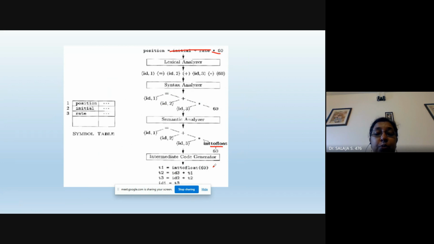Here, as such, we talk about a similar representation where to the right hand side of equal to, it is a maximum of one operation or none. So first, in the first statement, you convert into float. Second, you take the intermediate result, which holds the converted value of 60, and multiply it with id3, and then you take the value and add it with id2. Then the last one is just a copy statement. So this is how you translate it.